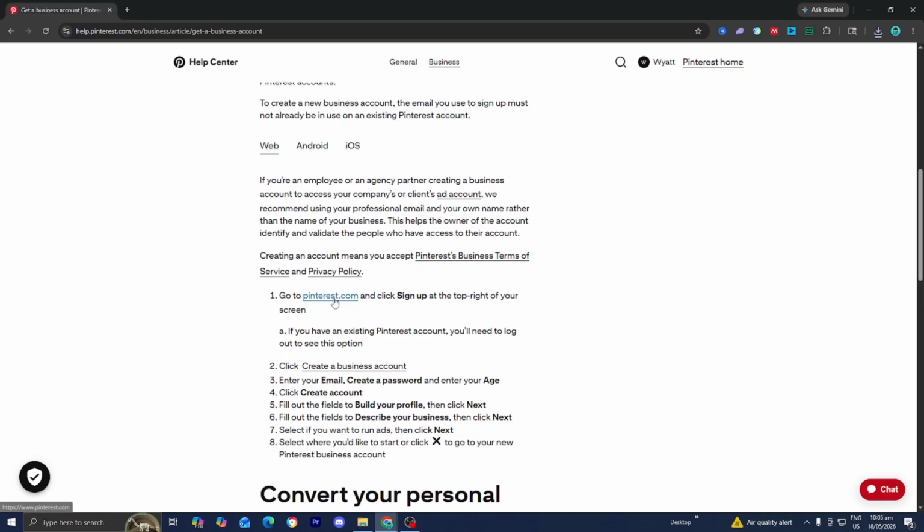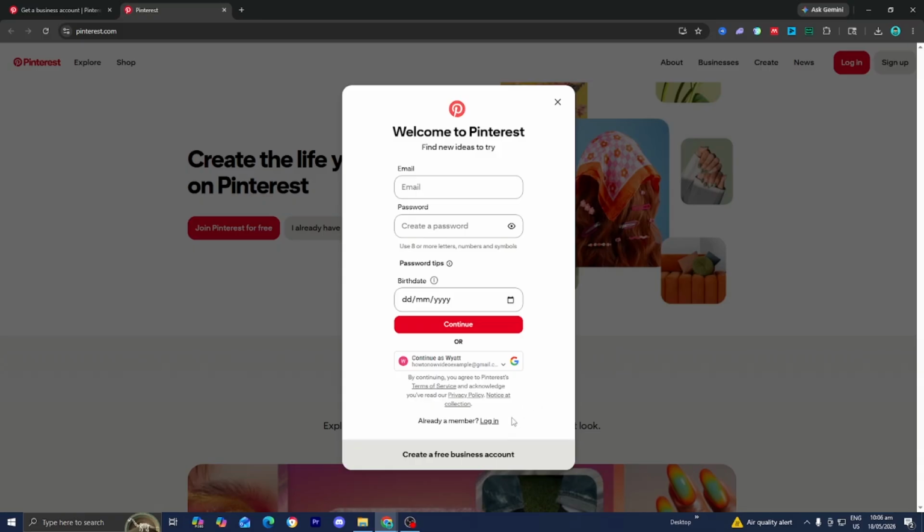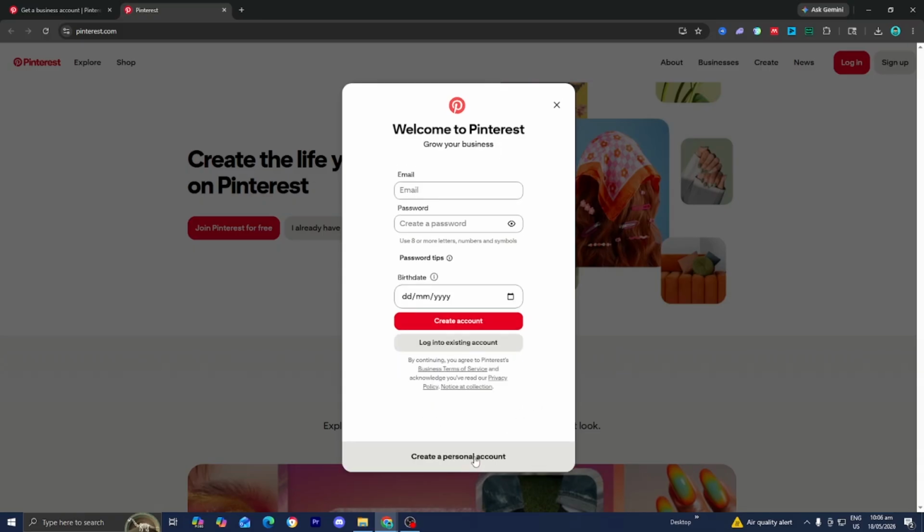Anyways, what you want to do is go to pinterest.com and you will need to sign up. And if you already have an existing Pinterest account, you're going to need to log out of it to see that option. So let me just go to pinterest.com. All right, and then once you're over here, go ahead and select sign up just like so. Now, if you go over here, you'll notice we get this option that says create a free business account, and you're able to go ahead and press on that.